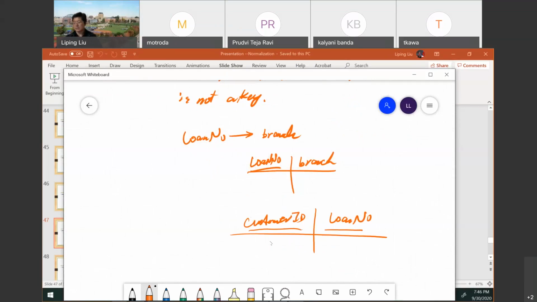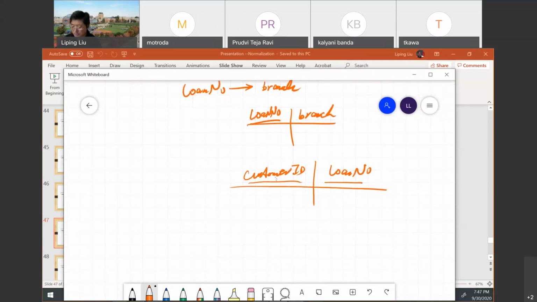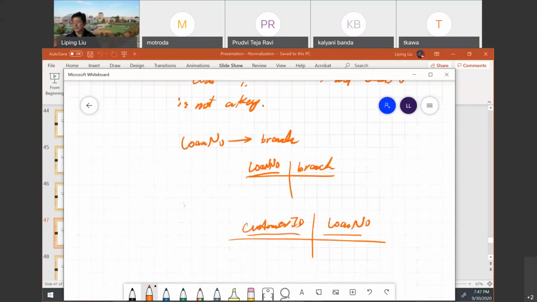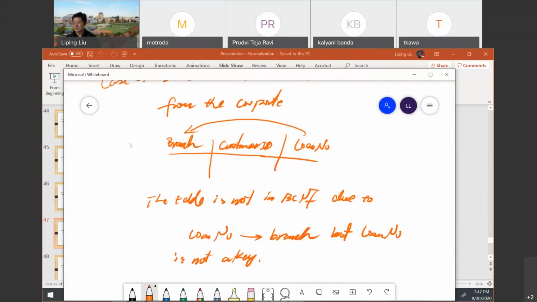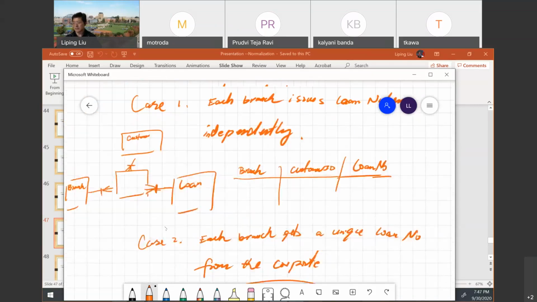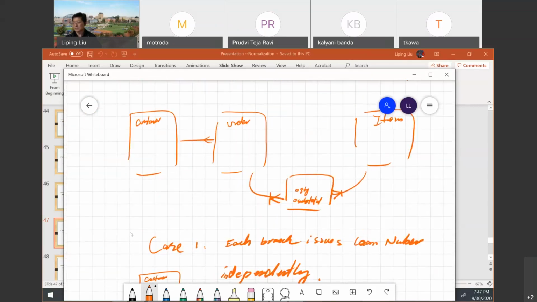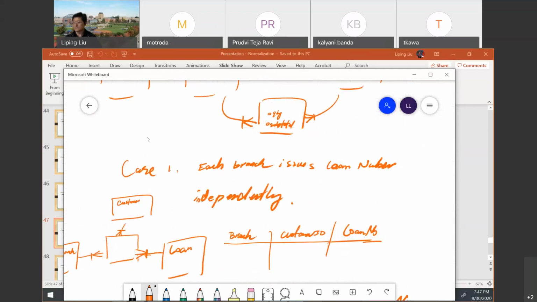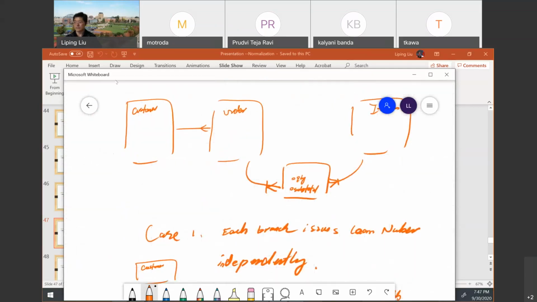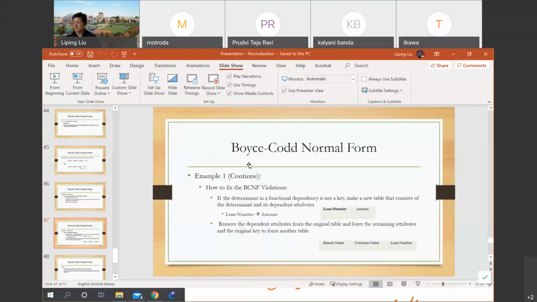So in the end, if you consider all the tables you have, this is more like a junction table between customer and the loan, right? So let's look at the tables we already have. Let's just consider case 2. We don't consider case 1, let's consider case 2 only. So originally we have this inside the PowerPoint. Okay, so originally we have loan number and amount, a new table, and this one was broken up into 2 tables, right?